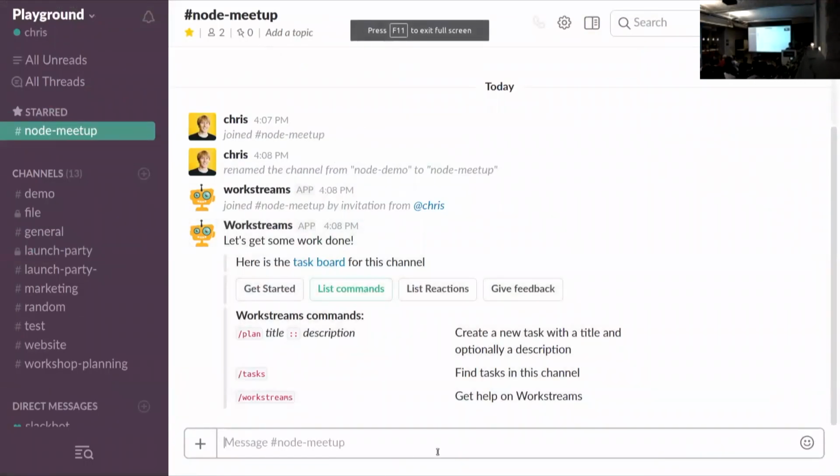So I switched to another Slack team. I already prepared it a little bit. When the Workstreams bot joins a channel, it will give you a small greeting. Workstreams is a task management tool. It is basically a task board that is completely integrated into your Slack, and you can create tasks and manage them from within your Slack.